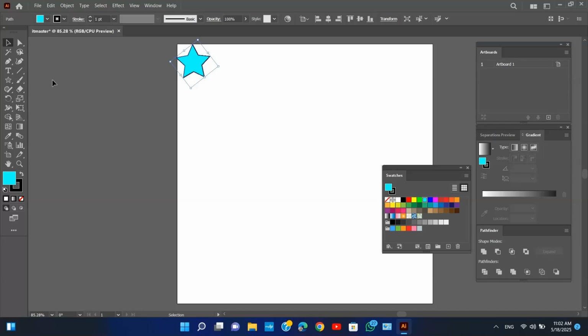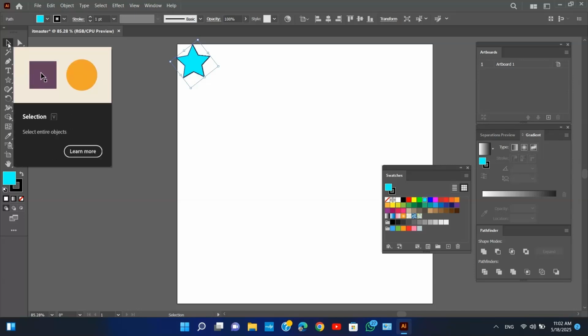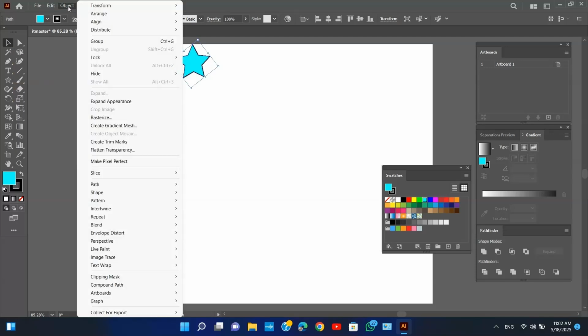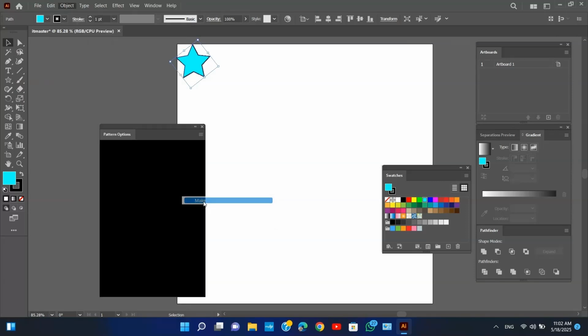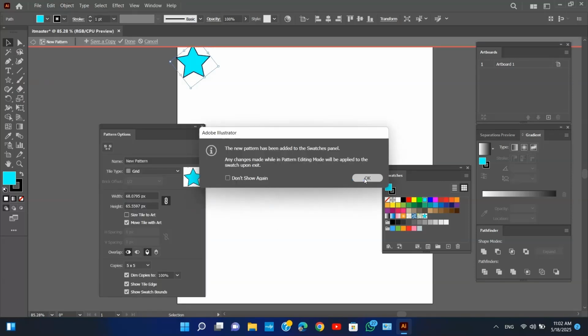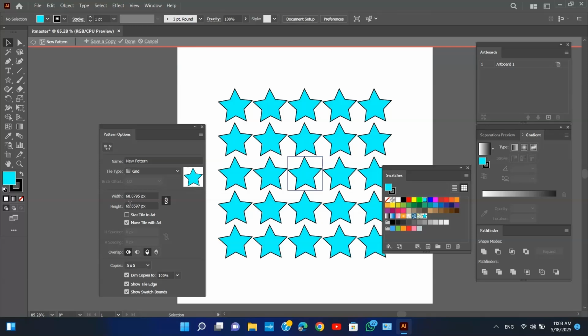Step 3. Defining the pattern tile. Select the entire motif using the Selection tool, V. Go to Object, Pattern, Make. A pattern editing window will open, showing the repeating tile. In the Pattern Options panel, you can adjust the following settings.